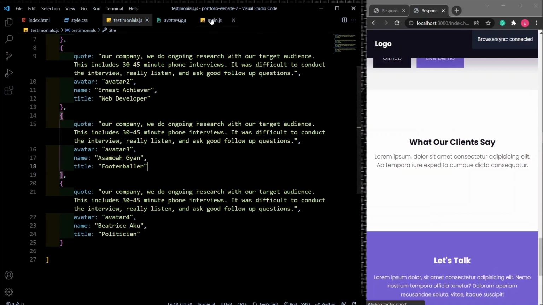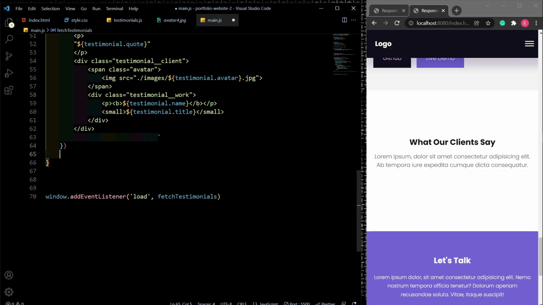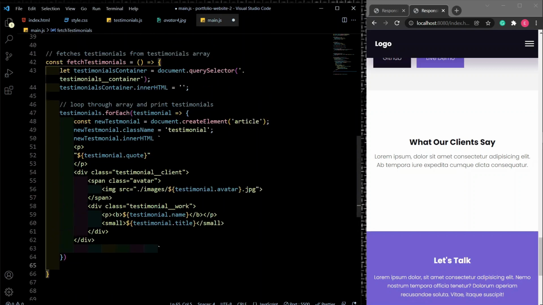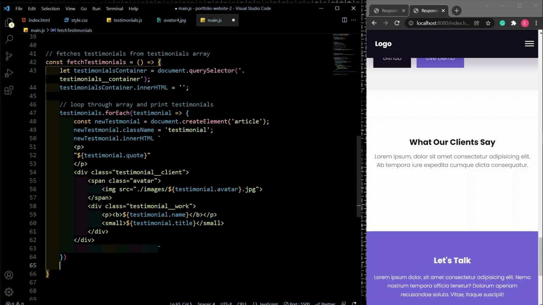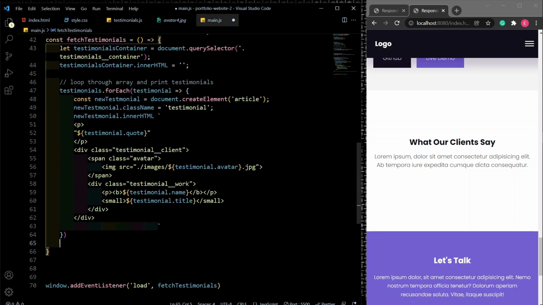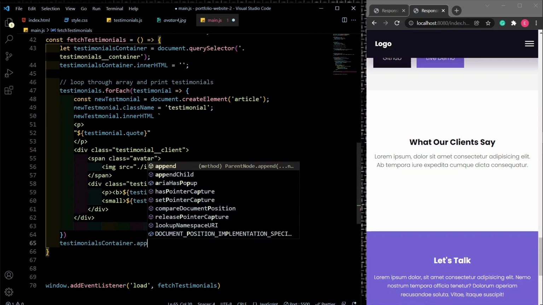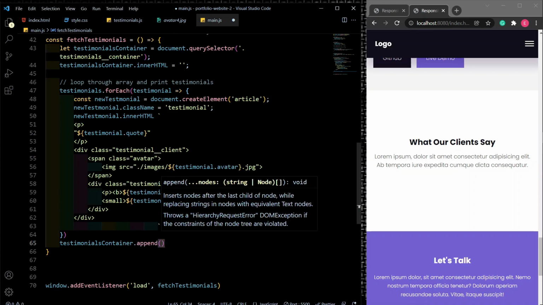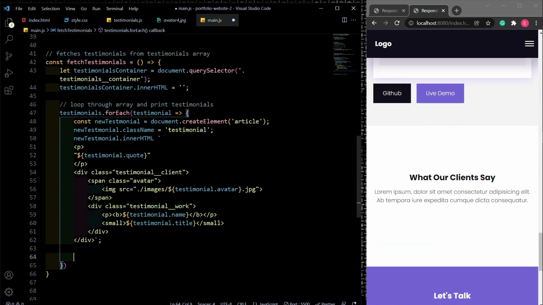All right, now what do we have to do to actually show this? We have to append what we just got. The element we just created, which is the article tag, we are going to append that to the testimonials container. So let's get the testimonials container and append the element we just created, which is a new testimonial. This should be inside the loop.